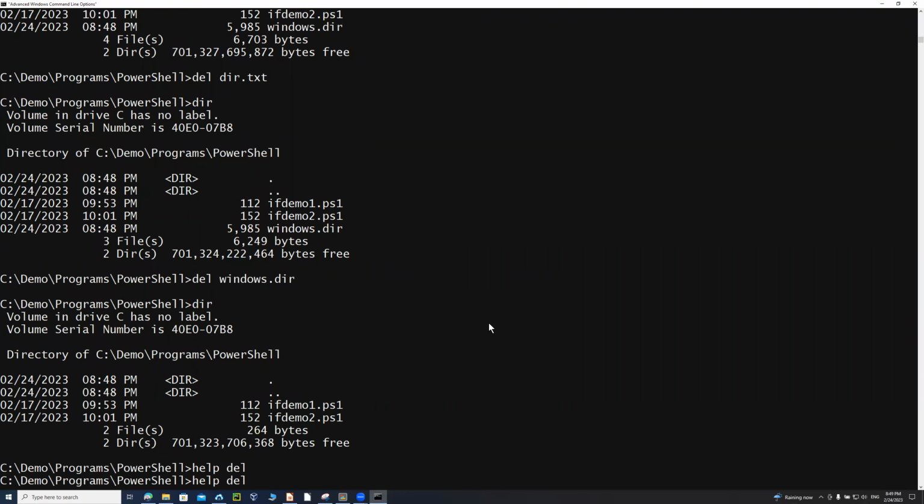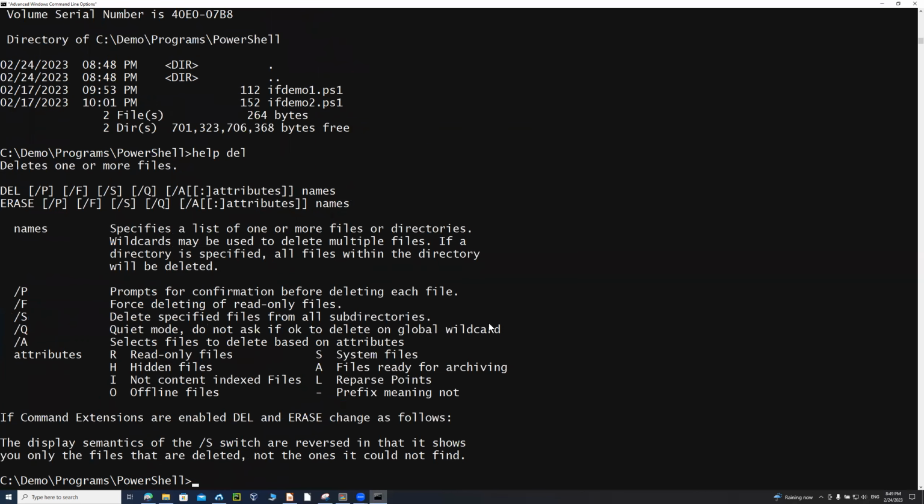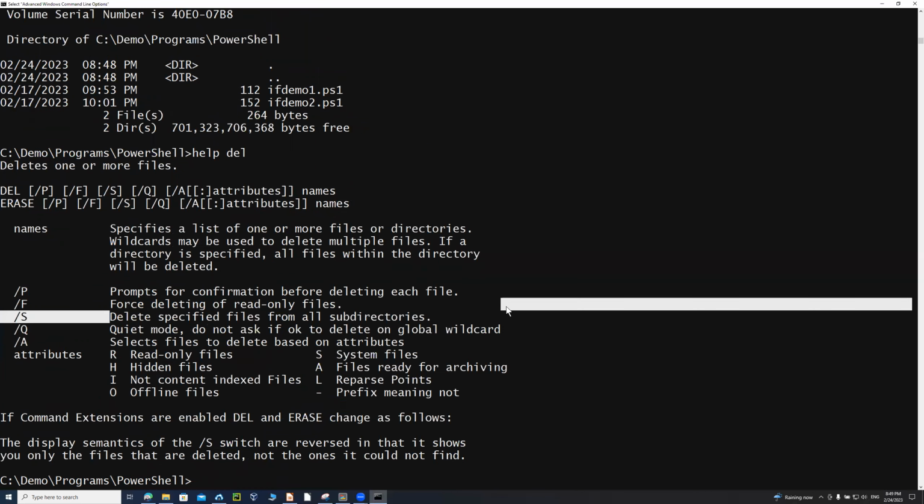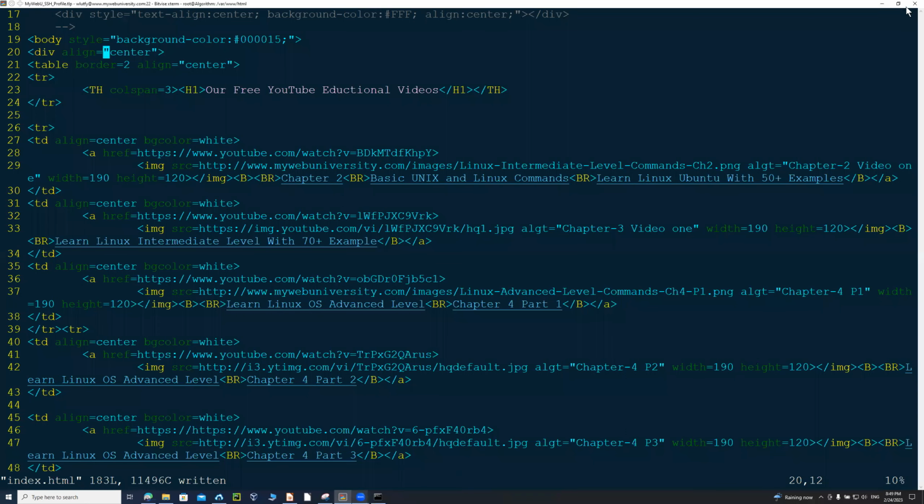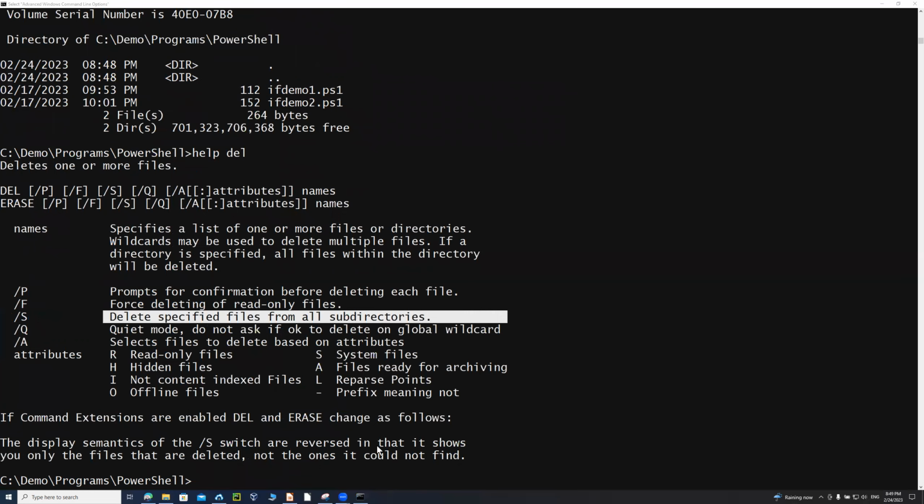So help del for delete, it's going to give you the options, and if you want to do subdirectories as well, you do /s. Oops, sorry, I just keep opening this one. I don't need to open that one.